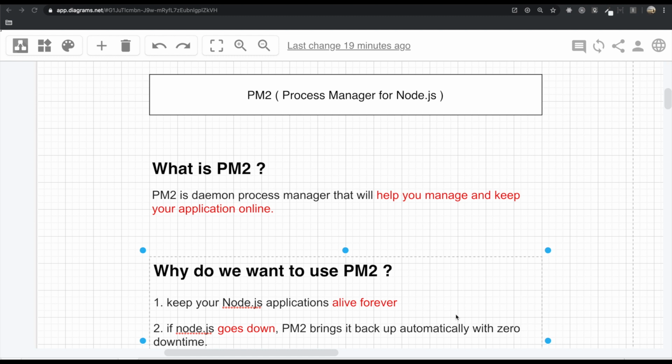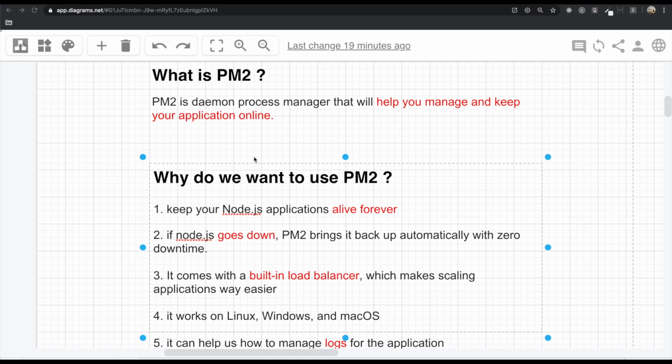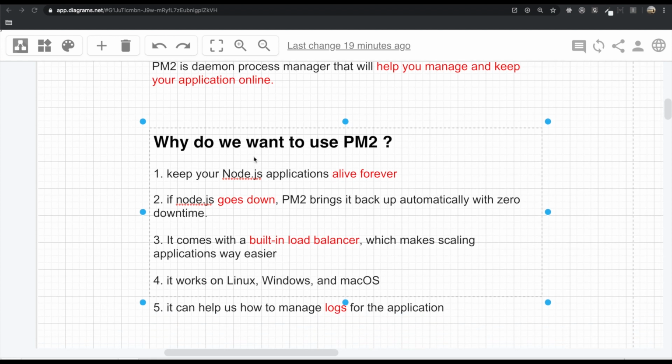Hello, my friend. Today we want to talk about PM2, which stands for the Process Manager for Node.js. So first, what is PM2? PM2 is a daemon process manager that will help you manage and keep your application online. It says it will help us manage our application. So how will it help us?